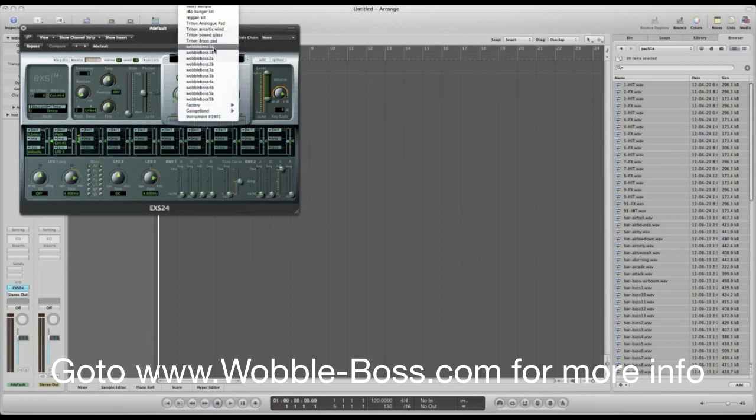Okay, so here they all are. So now I'll go to WobbleBoss 1A, and actually let's go to the 5A because these samples are my favorite. Okay, they'll all be lined up just like they are in the WobbleBoss, but now they're on the EXS sampler.